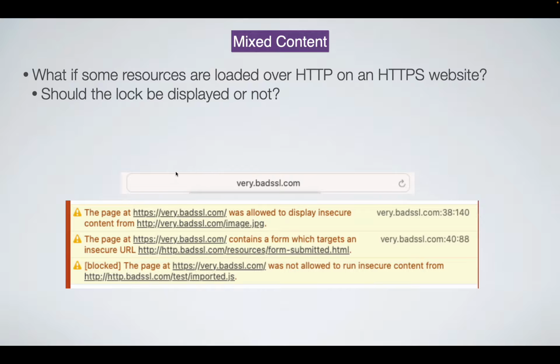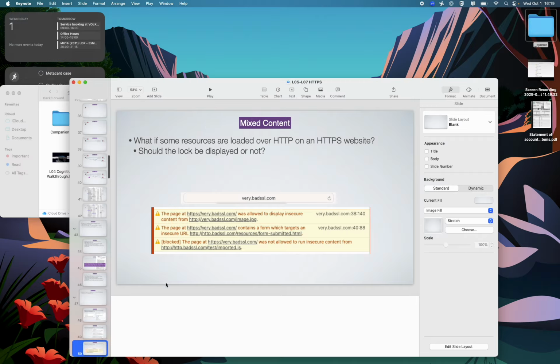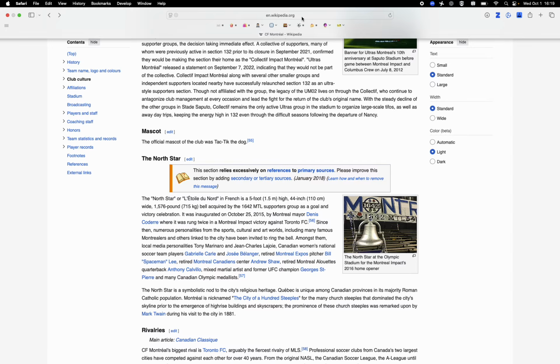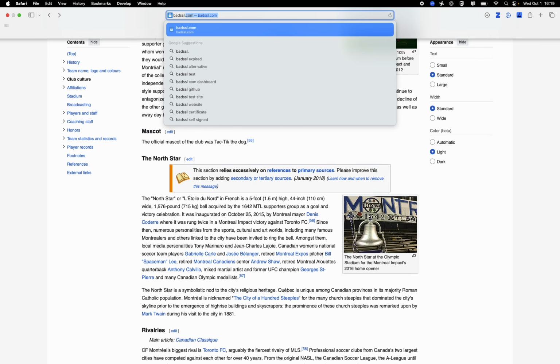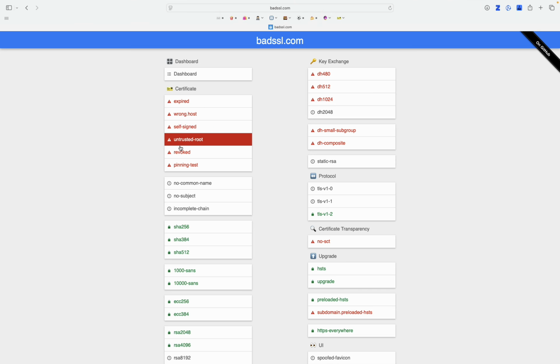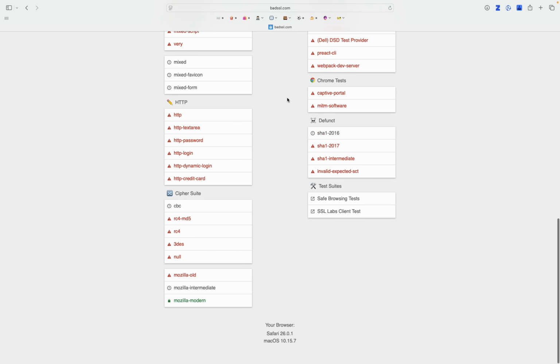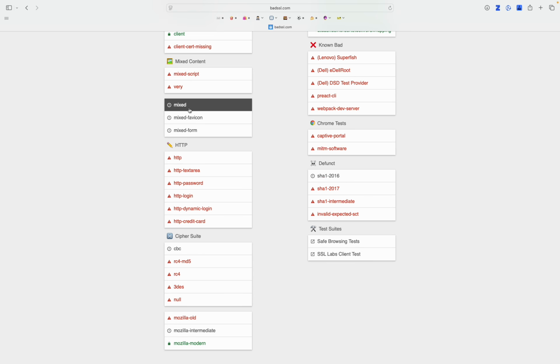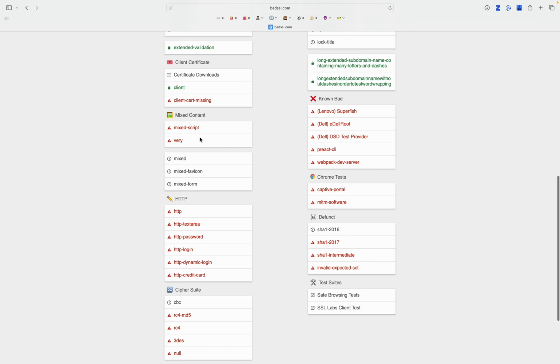There's a website that you can play with called badssl.com. If you want to see how your browser will react to different kinds of errors, it's a website that's set up with basically every kind of error that could get triggered by something going wrong with HTTPS. And for mixed content, they have these ones here.